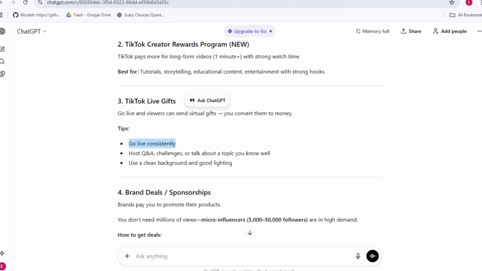Now, number two, you can earn money via the TikTok Creator Rewards program. TikTok pays more for long form videos, like 1 minute plus with strong watch time. This one is best for tutorials, storytelling, educational content, and entertainment with strong hooks. You can use Canva for editing and CapCut.